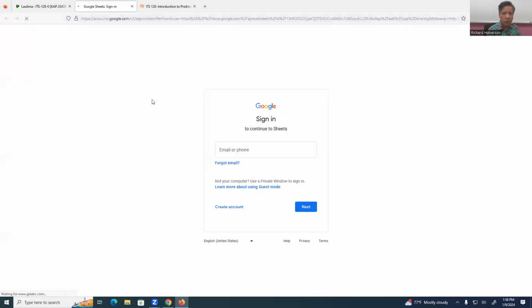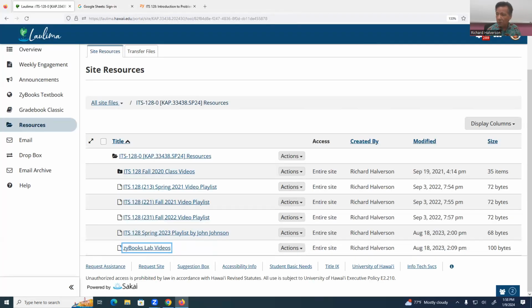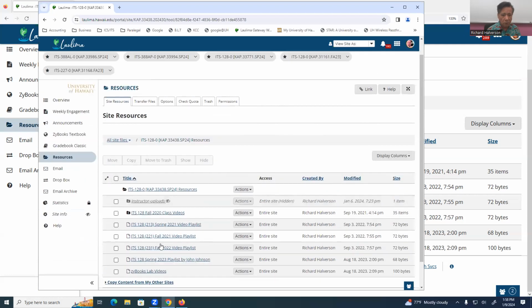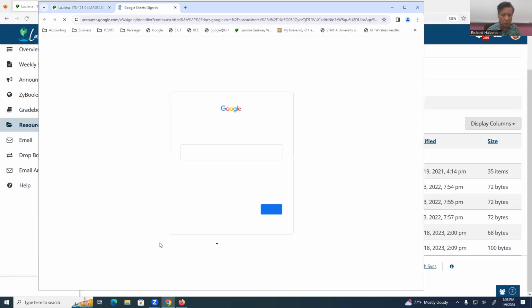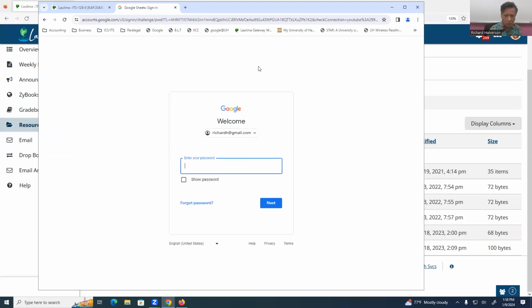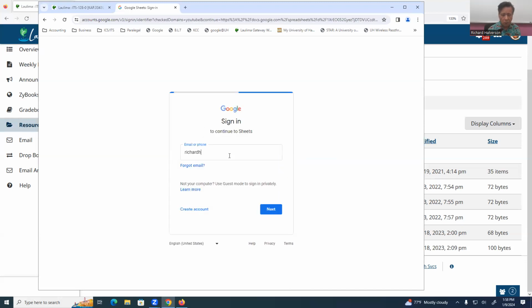I have to update the spreadsheet. Sheets. Resources. Why am I not logged in? Oh, I know why. Let me just log in real quick, because you should be able to do this. Oh, no. I made a mistake. Okay.